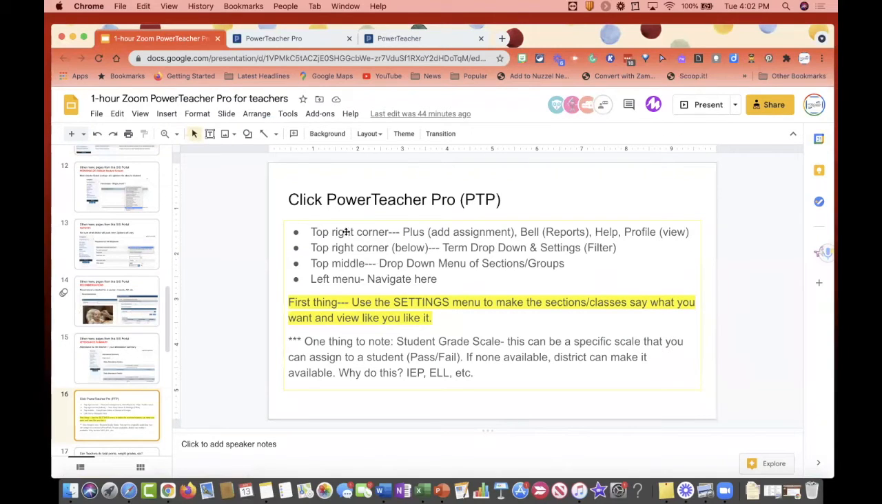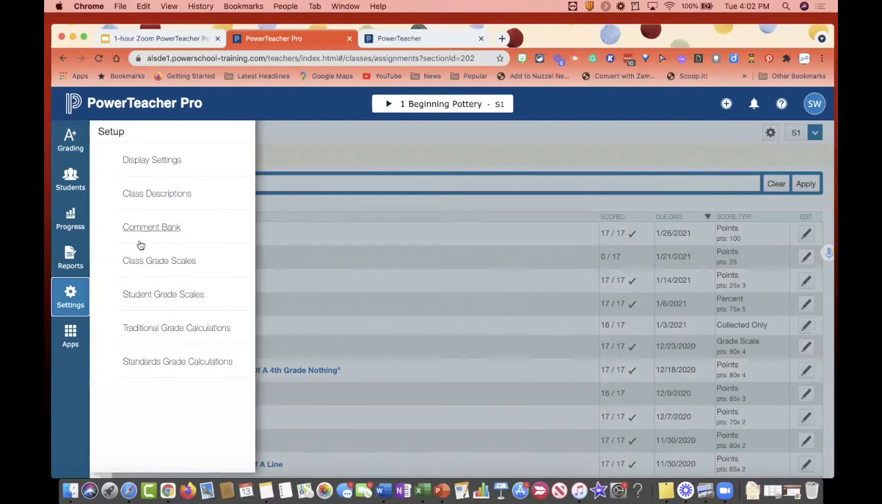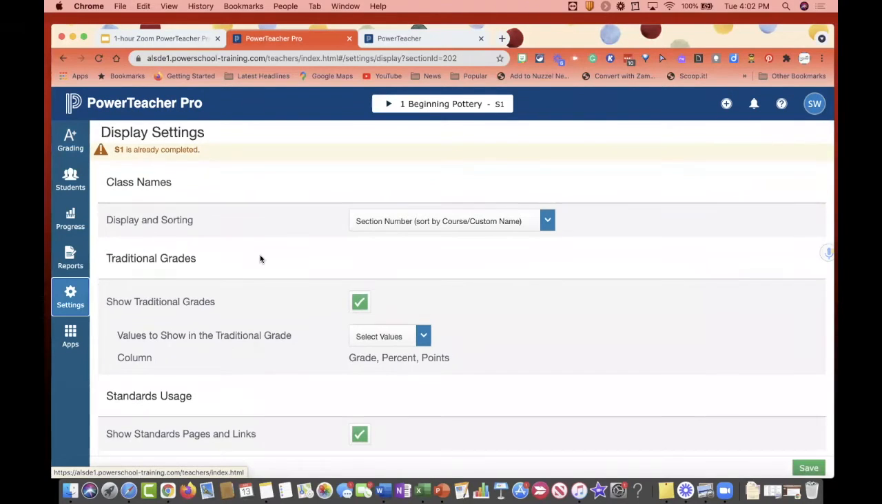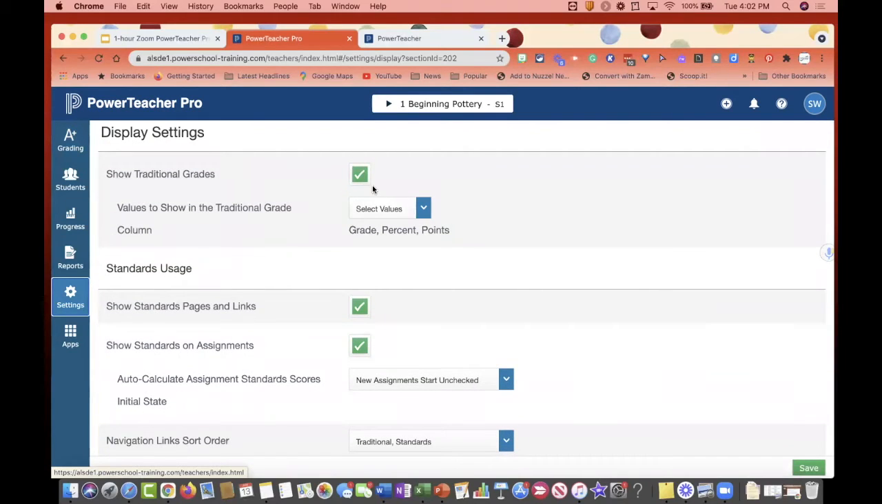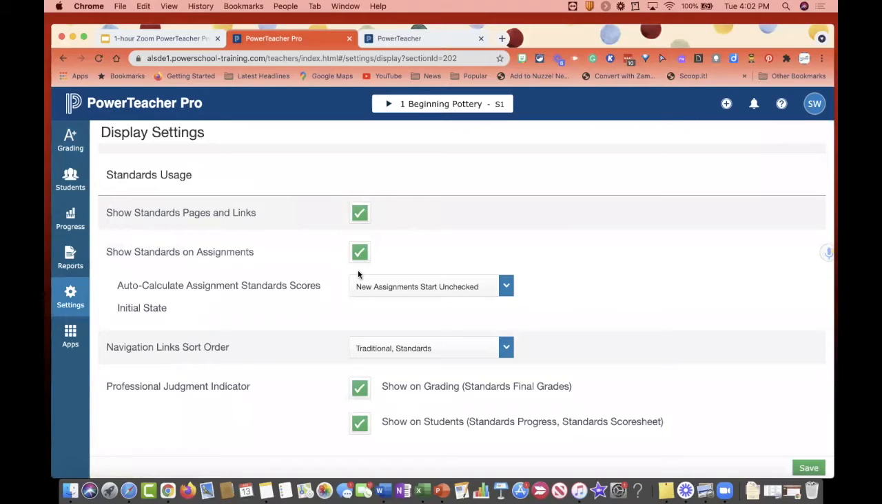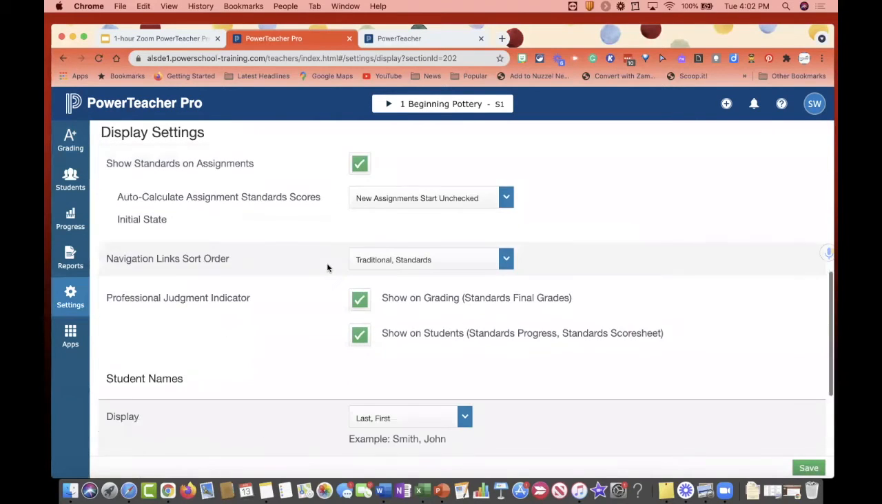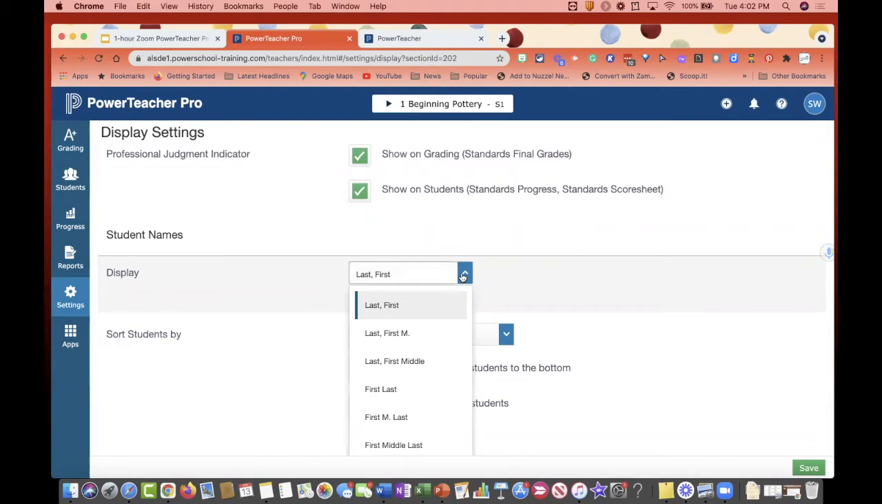All right, so the first thing that I would direct you to do is go and use the settings menu in PowerTeacher Pro, and that's down here on the left. You can go through these and figure out, most of it's very intuitive, but here you can see that I'm saying I want to show traditional grades. I can decide what I want to see on those grades. If I'm going to use standards, I can check that. So lots of different things that you can check here. I don't know why you would want anything other than last first, but you could do that.